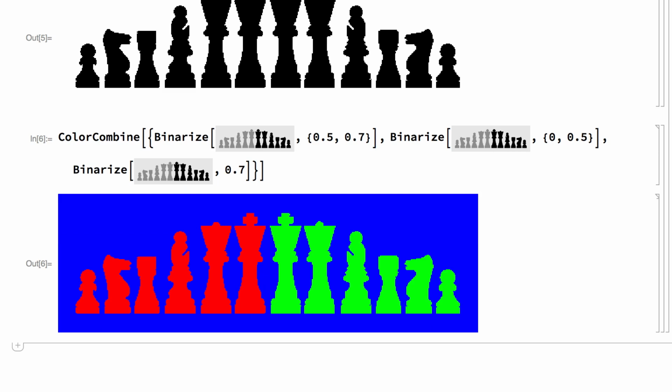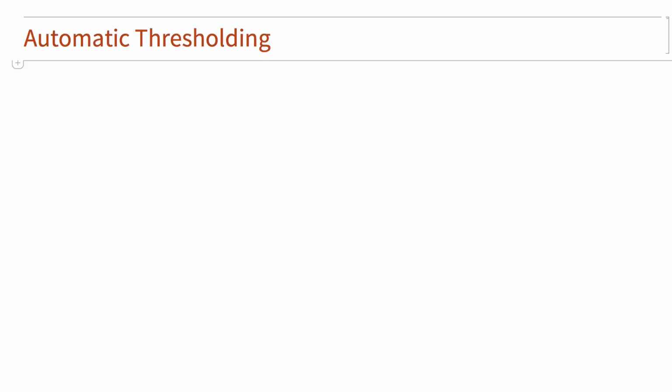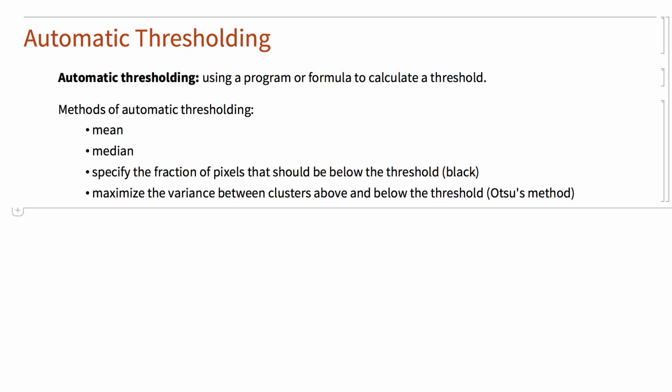Choosing a threshold interactively or by trial and error is often impractical, especially in applications that involve processing a large number of images, so it is common to want a way to have the computer choose a threshold automatically. There are several common automatic methods for choosing a threshold.